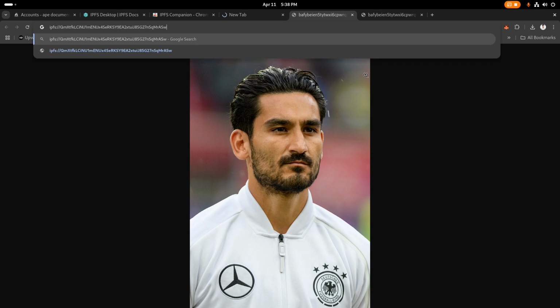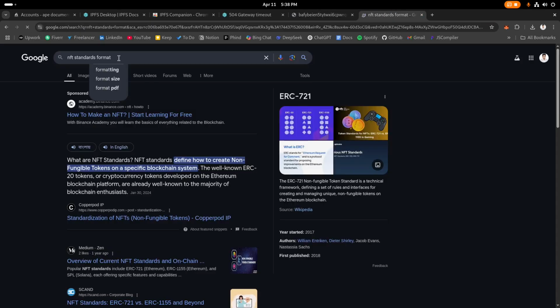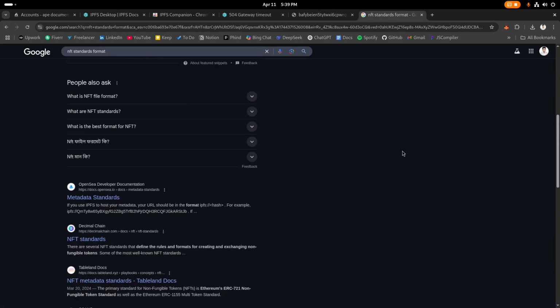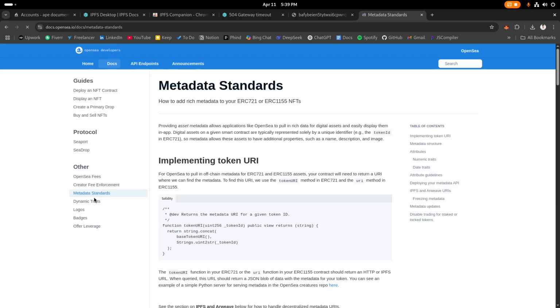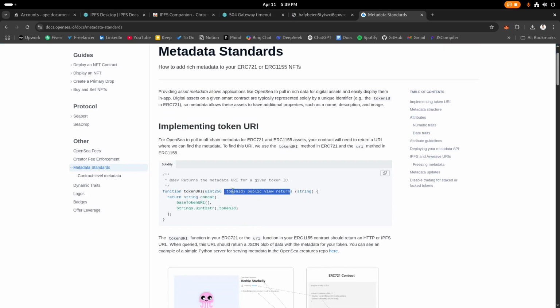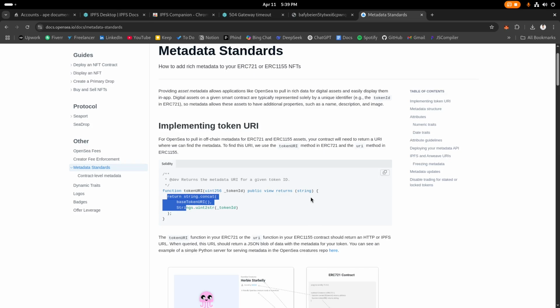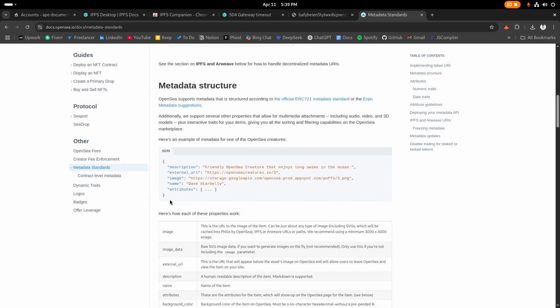Now we are not going to create a token of this URL. Instead, we are going to create metadata. Let me show you the NFT standard format. Search for NFT standard format in the OpenSea documentation. You can see the NFT standard everyone follows. Implementing tokenURI: this is the token they provide in the function, and they get back the URL. Okay, this is the standard format.